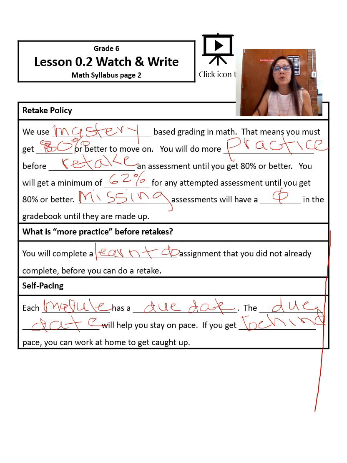date. The due date will help you stay on pace. If you get behind pace, you can work at home to get caught up. And basically, this is a quick set of notes on our class syllabus. This is Module 0, Lesson 2.